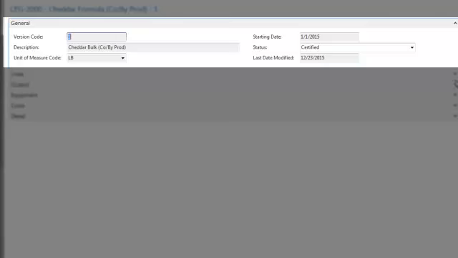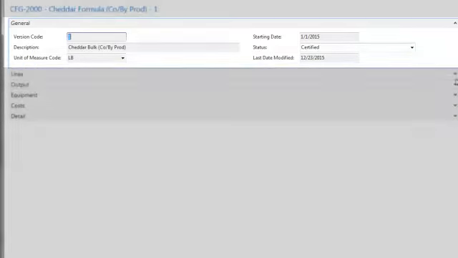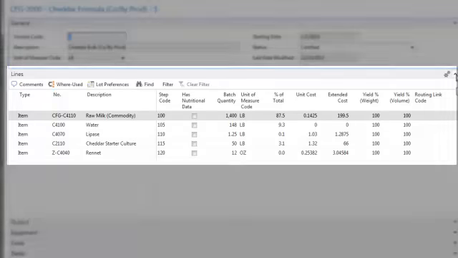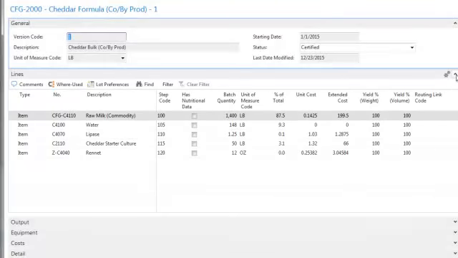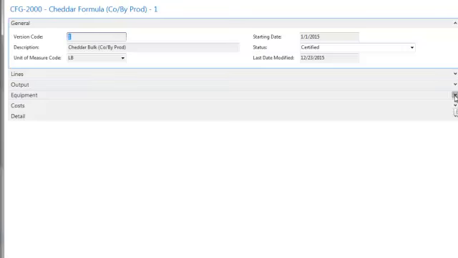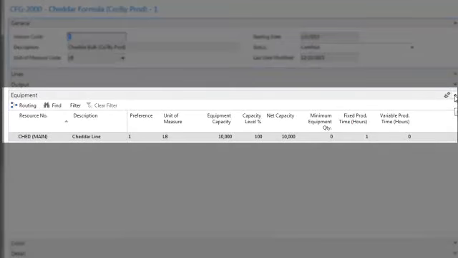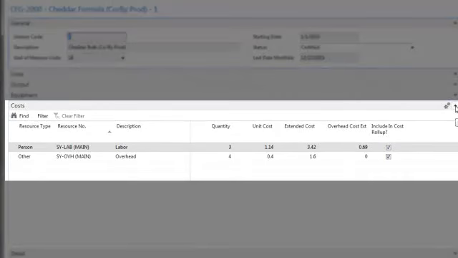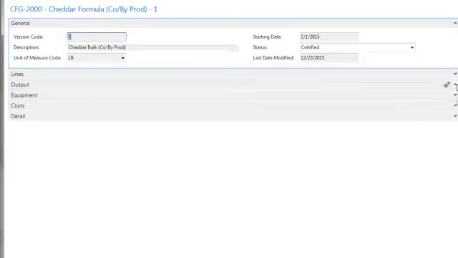The General tab gives us basic information about that particular version, as well as the status, in this case certified. The information on the Lines tab defines the item and quantities to be consumed, and an optional yield percentage for an item scrap factor. The line may also indicate instructional information if needed. Equipment codes can be assigned to identify the equipment used in a runtime. Costing codes can be assigned to identify the set cost, labor as an example, or overhead as another example.